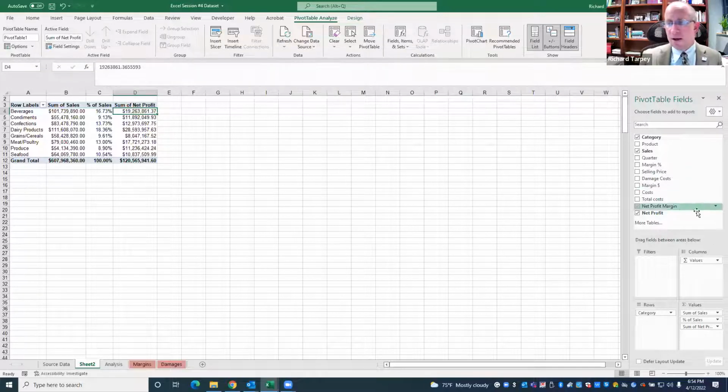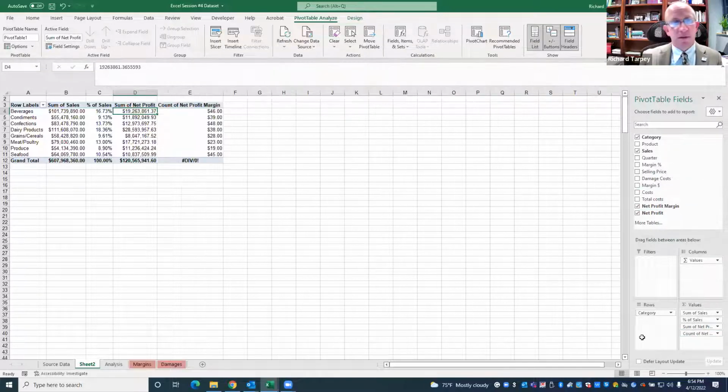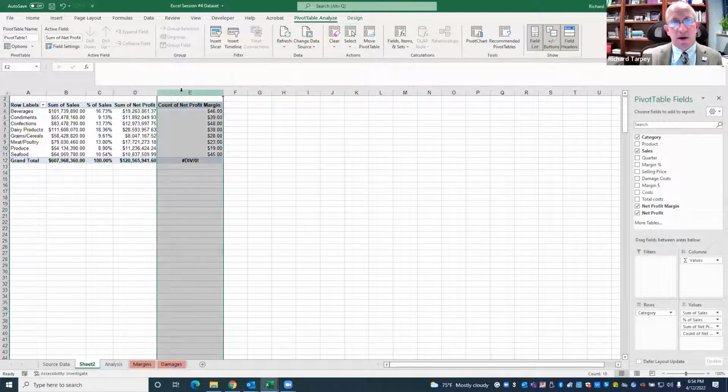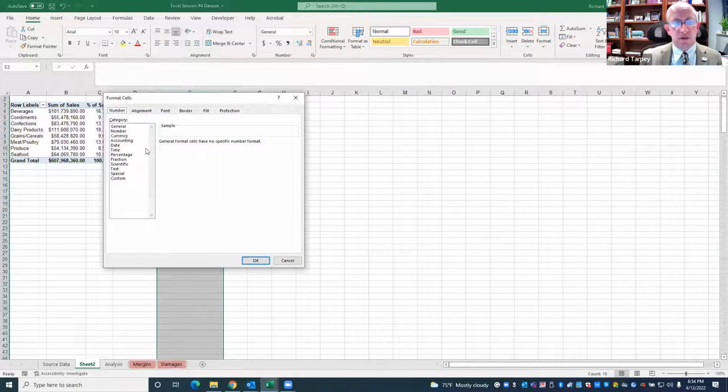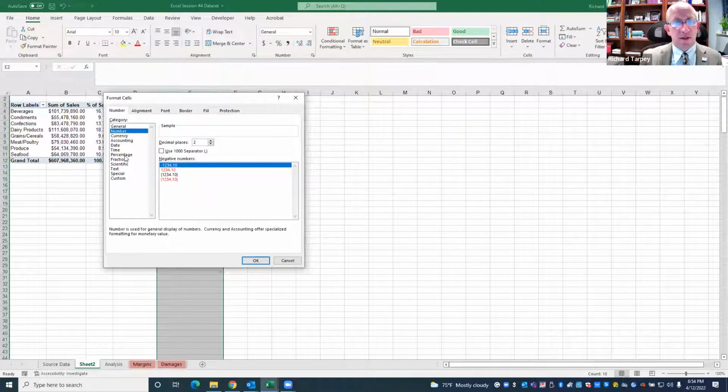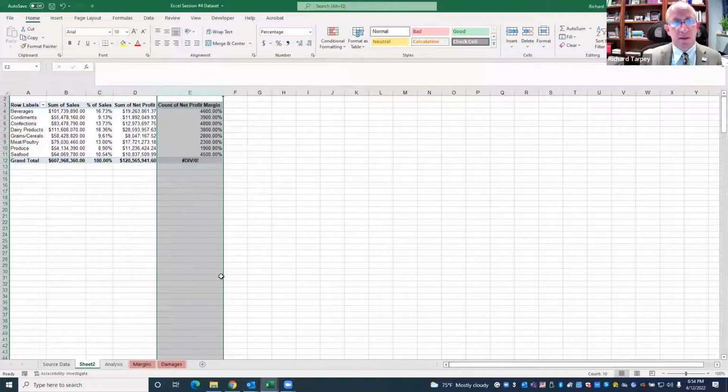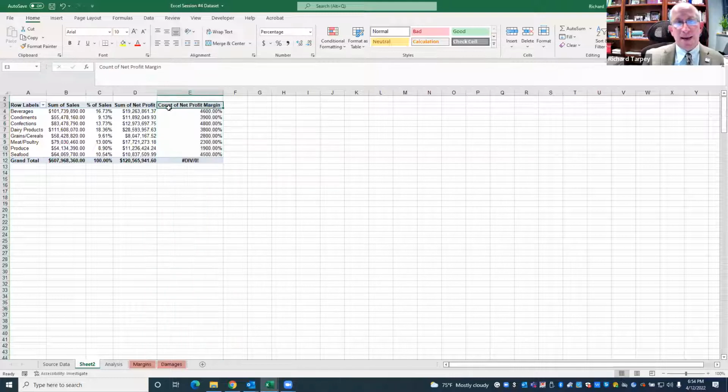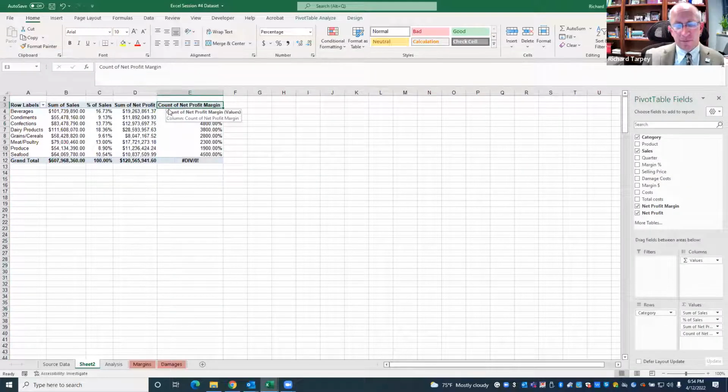So let's go ahead and add my net profit margin over here. That doesn't look right, does it? First of all, let's make it a percentage. It's going to be goofy. That cannot be right. You should immediately know, no, that's not right. You'll see at the top, it says count, right? We don't want count, do we? Do we want sum?